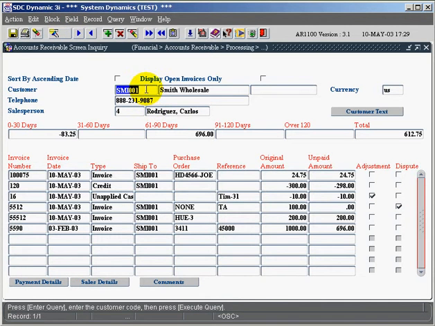As we can see here, at the top part of the screen we have the customer name, the telephone number, the salesperson, and the currency, all defaulting from the customer master table. If we take a look at the bottom section of the screen here, we can see our invoices, credit notes, and unapplied cash records are now in descending date sequence.